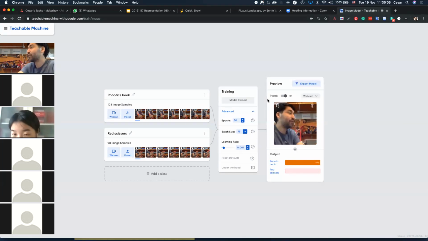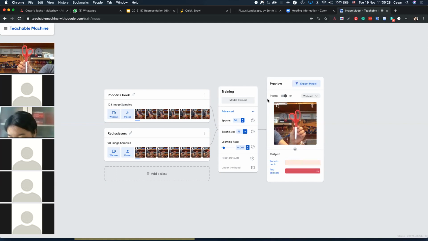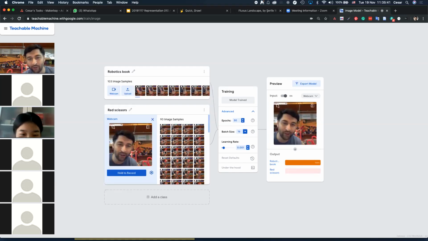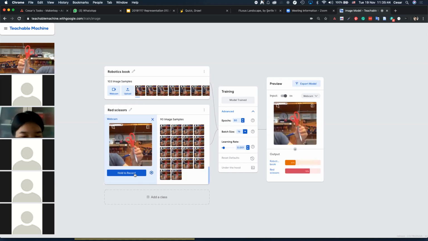Exactly. And if you show the two objects at the same time, it's not confused. It's basically alternating between the two objects. But shouldn't it be showing 100% for both? It's because my face was inside the frame. I think in my set here, I have my face in some of those pictures, and I think that's what is causing it.